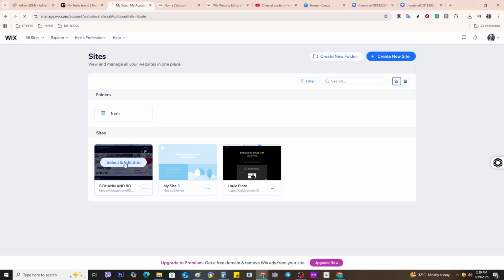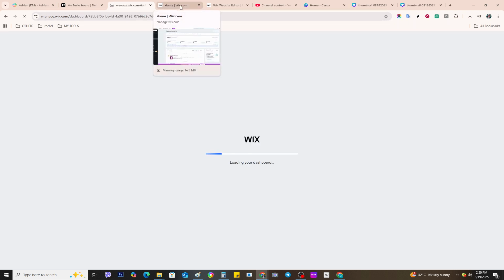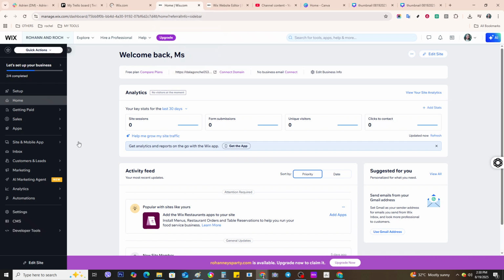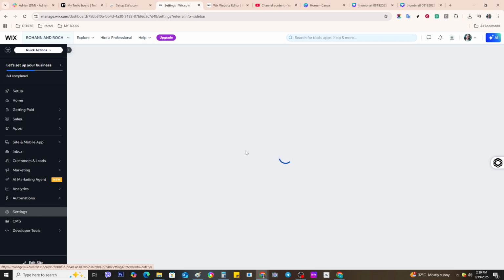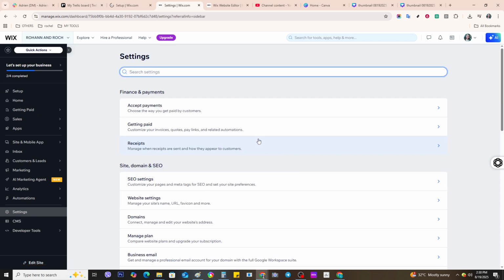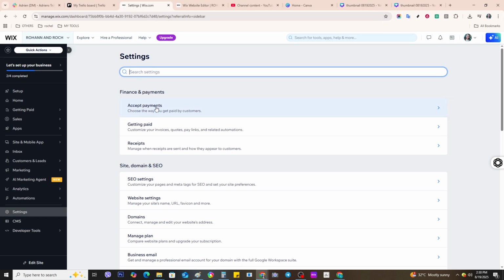Now that you've logged in and selected your site, it's time to navigate to the payment settings. From your Wix dashboard, look towards the menu on the left side of the screen. Here you'll find a section labeled Settings. Click on that to expand more options. What you're looking for is an option labeled Accept Payments. Go ahead and click on that, which will take you to a page displaying multiple payment methods available on Wix. This page will include options like Wix payments, credit card payments, and most importantly for us, PayPal.